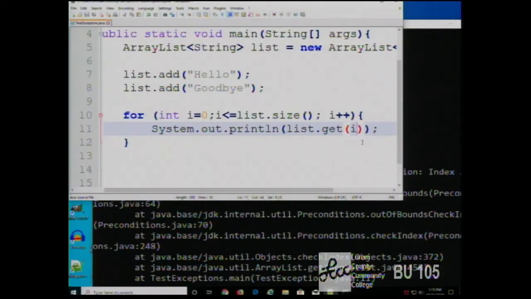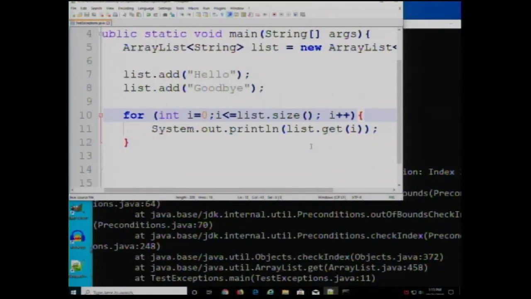So what we're going to do is wrap this instruction in a try-catch block. All right? What that allows us to do is to say there's a potential problem with these instructions. If you get an error, this is how I want you to handle it. And we're going to do that for any error right now. We're not going to test for specific kinds of exceptions.